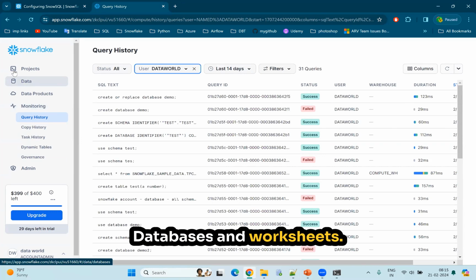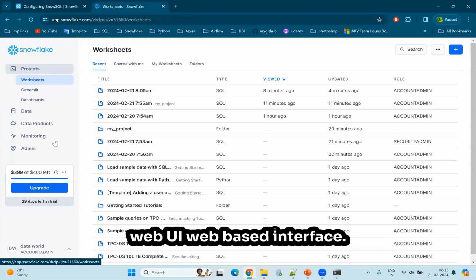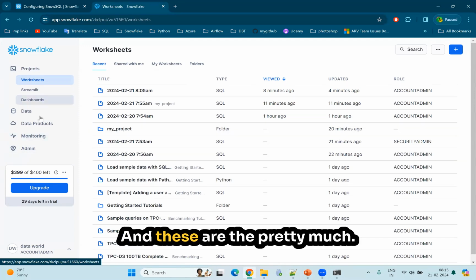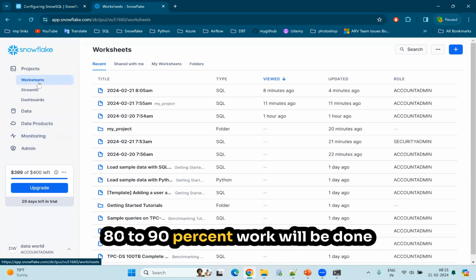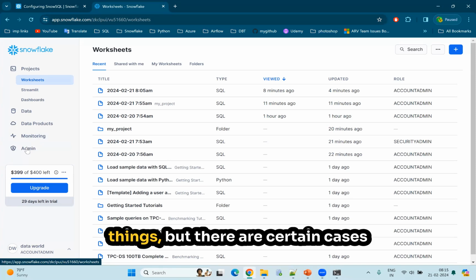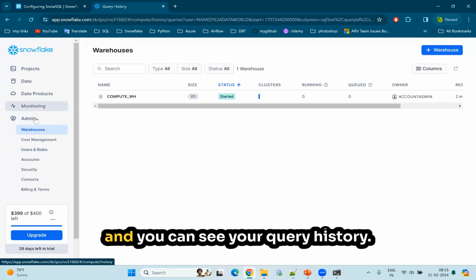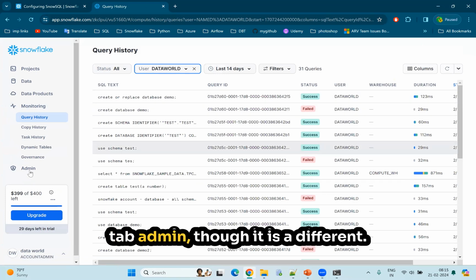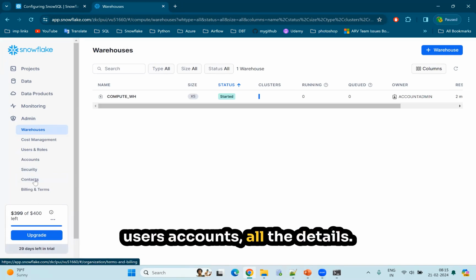Databases and worksheets. So these are pretty much the options available in this Snowflake web-based interface, and these are the activities you are going to do. Mostly 80 to 90% of the work will be done in worksheet executions only. I mean, you are going to write queries and everything. You are not going to touch other things. But in certain cases you want to see the query execution status, and you can go to monitoring and see your query history. This is one of the frequently accessed tabs. Admin is different. The admin is going to handle the users, accounts, all the details.